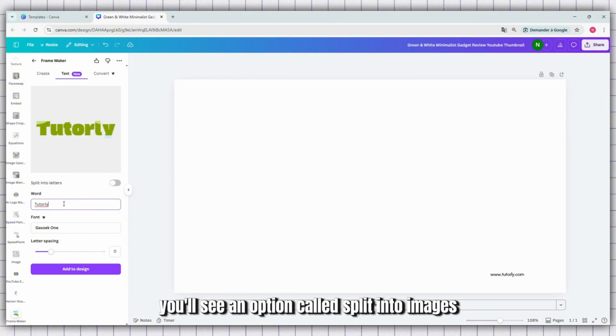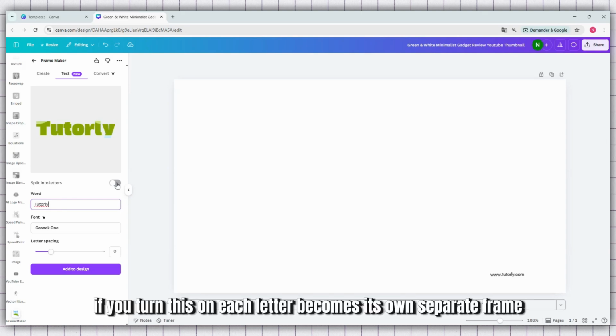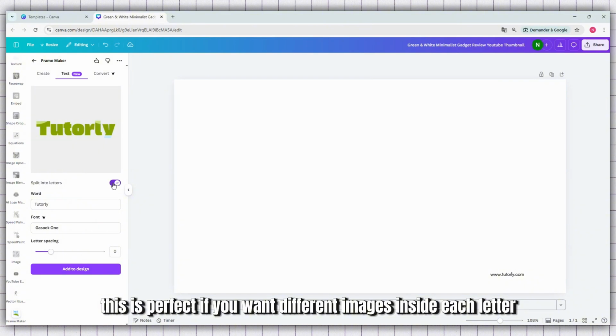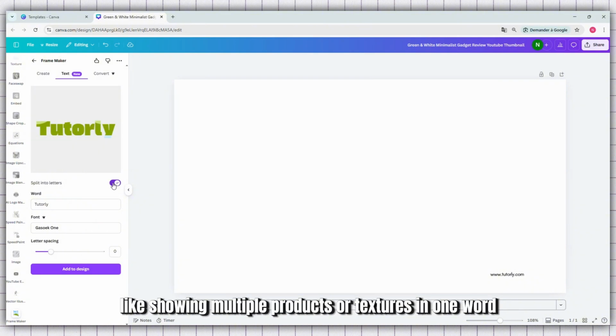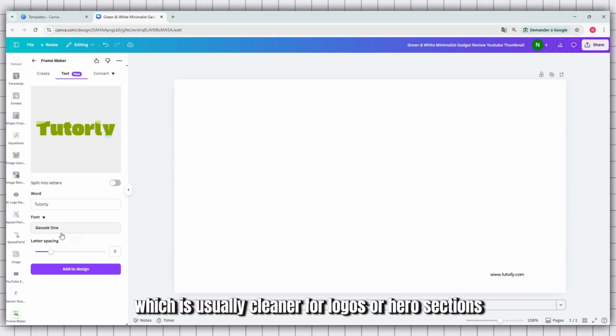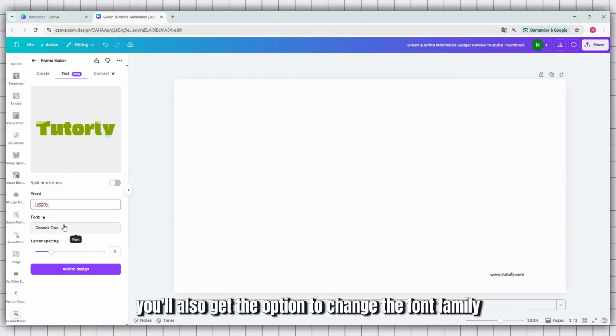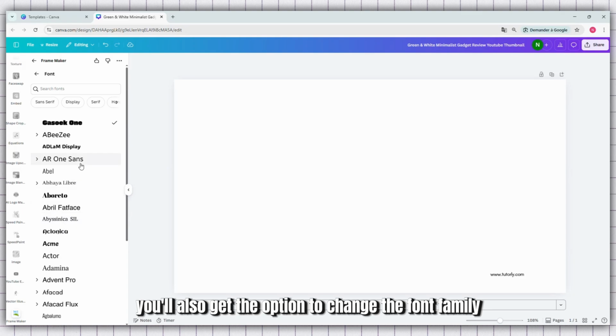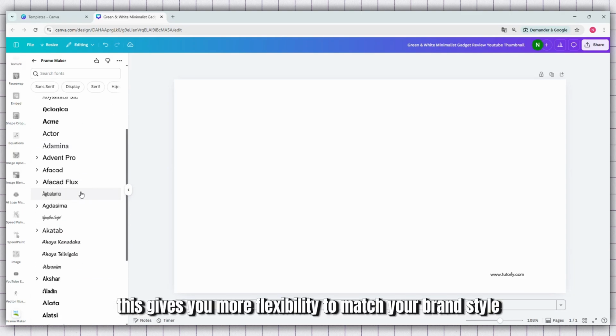You'll see an option called Split into Images. If you turn this on, each letter becomes its own separate frame. This is perfect if you want different images inside each letter, like showing multiple products or textures in one word. For now, I'll turn this off so the whole word stays as one frame, which is usually cleaner for logos or hero sections. If you're using the Pro version, you'll also get the option to change the font family. This gives you more flexibility to match your brand style.